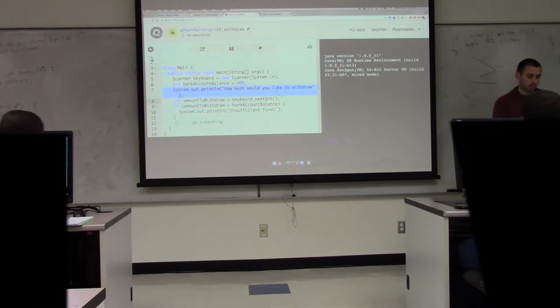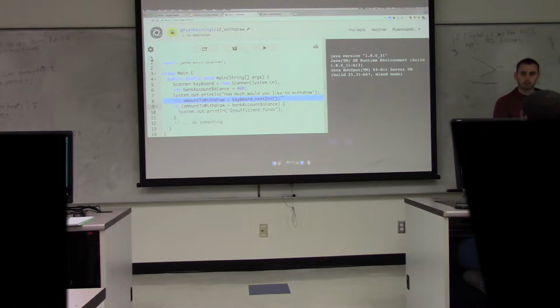Print how much would you like to withdraw here. Then I read in an amount to withdraw from the keyboard, and then it will compare that, and it will print insufficient funds if I'm not allowed to. And then down here there will be other code, but let me give this a run here. So how much would you like to withdraw is here on line 7. Now our code is running on line 8, and it is waiting for us to type something.